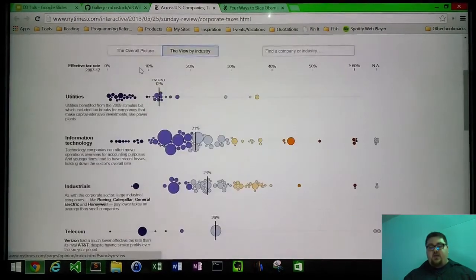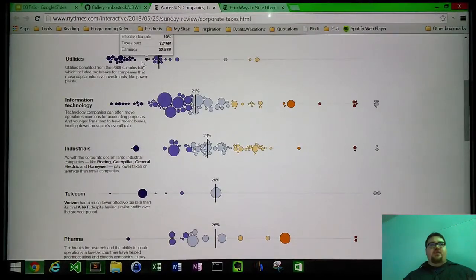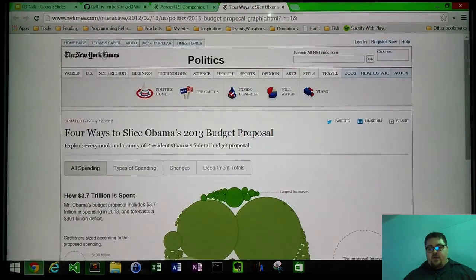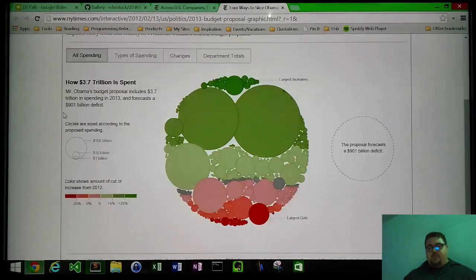And as you can see, you can encode a lot of information in this visual, and it tells a story about the tax rates that would be really difficult to convey using statistics or text or descriptions. Here's another good one. This is the 2013 budget proposal.